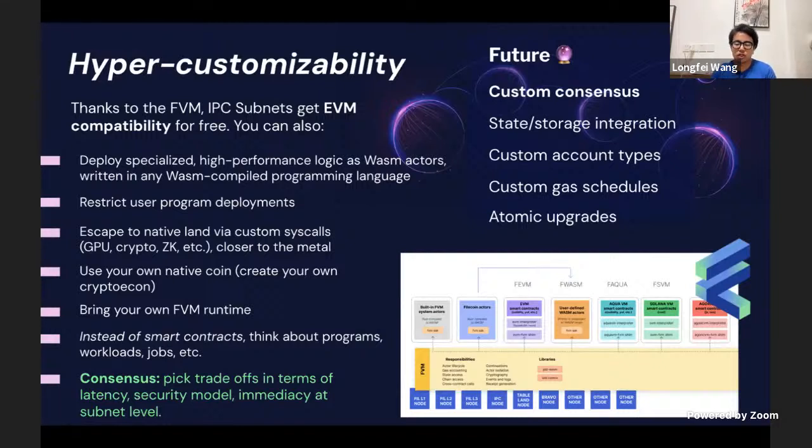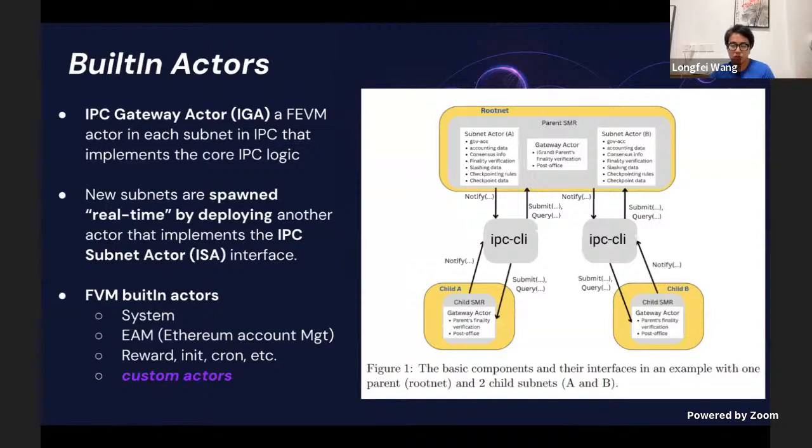Some of those can be achieved by using 2 features of IPC. One is built-in actors, and the second is system calls. If you are an engineer, you're probably very familiar with these 2 concepts. In the Filecoin stack, we call a smart contract an actor, because of the design of the WASM runtime. Essentially it's just a contract running on Filecoin, built in, so those contracts are natively deployed once you deploy your subnet.